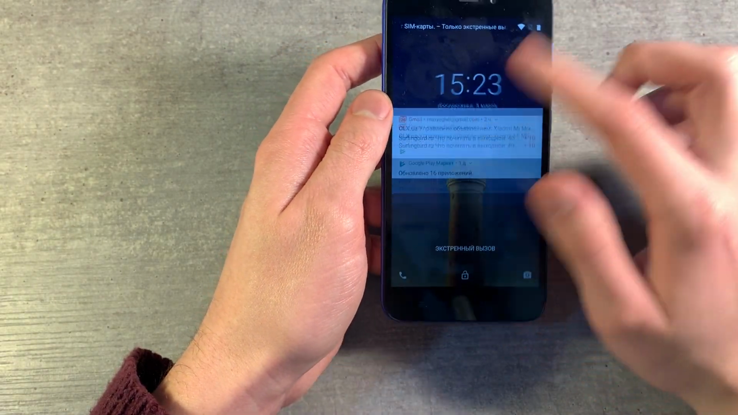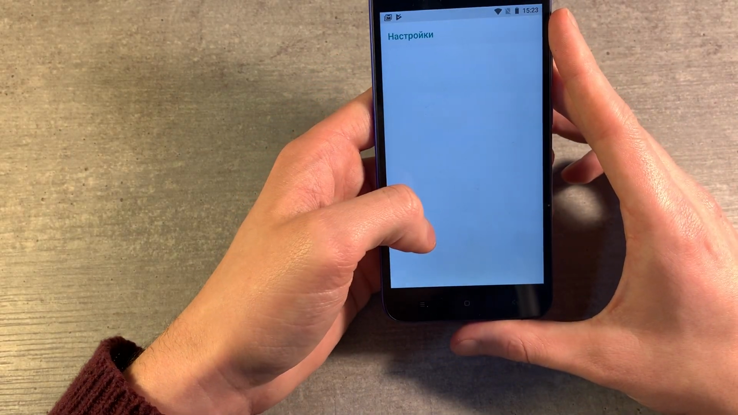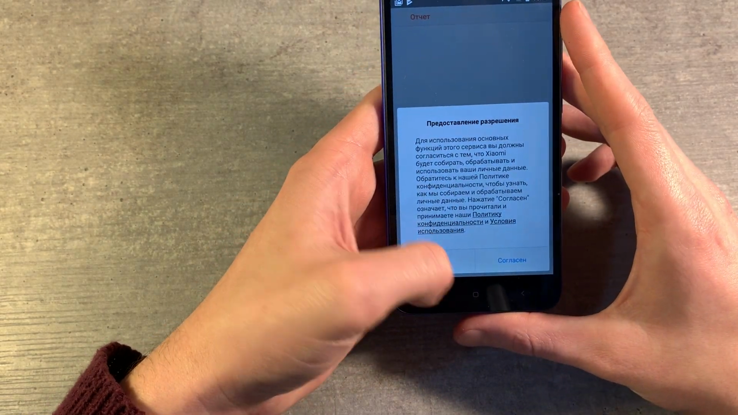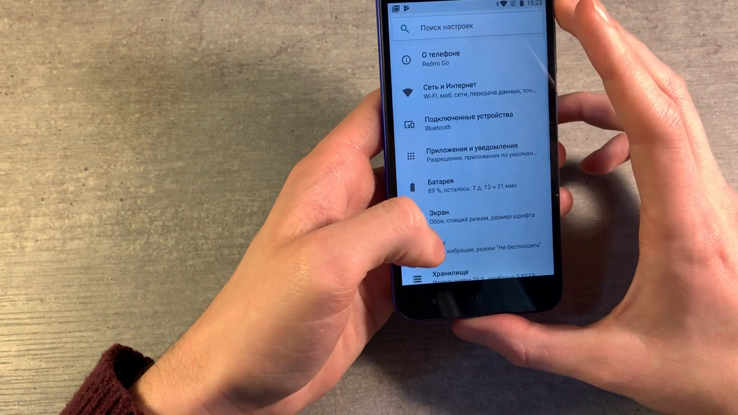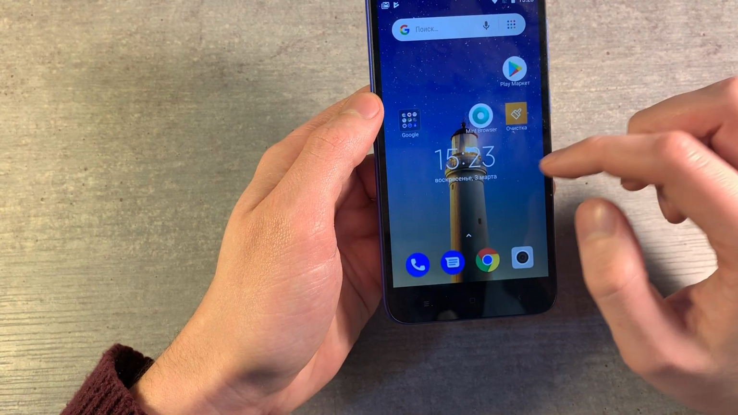Okay, turn on the device. IPS HD display. Android version 8.1.0. Redmi Go, version Android 8.1.0.